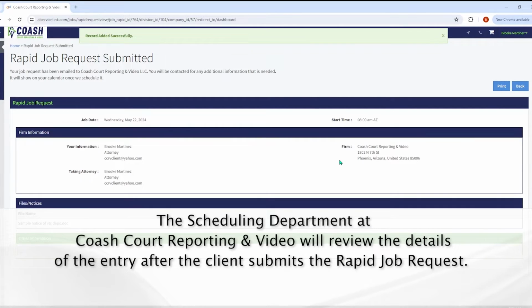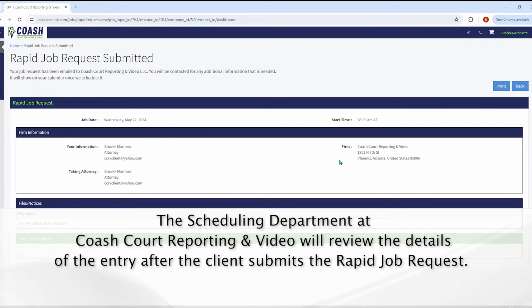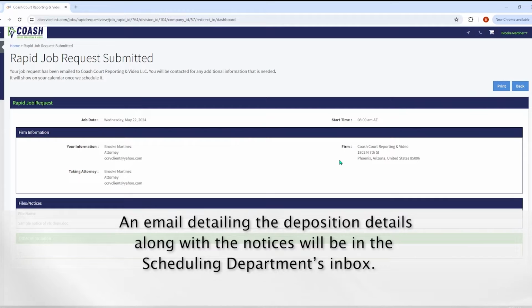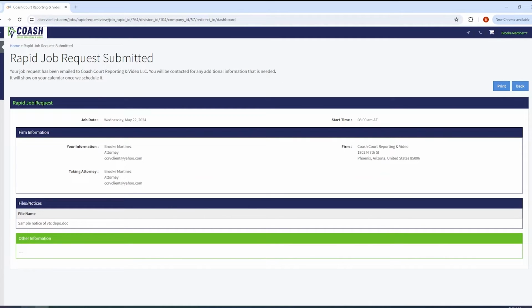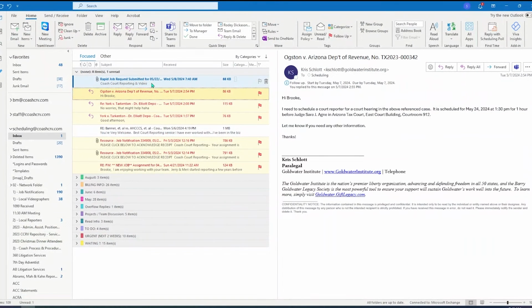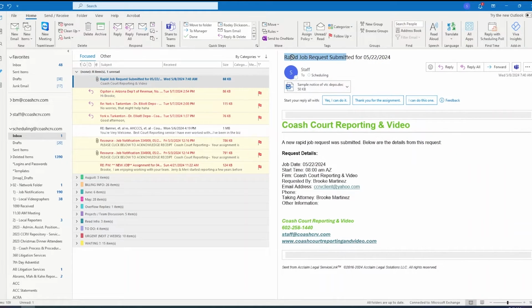Scheduling department at Coash Court Reporting and Video will then review the details of the entry after the client submits the rapid job request. An email detailing the deposition details along with the notice or notices will be in the scheduling inbox. And we just received the notice. I'll show you what that looks like and how quick it really came through. So here it's outlined, rapid job request submitted for, and then on the date, May 22nd, 2024. Again, the rapid job request feature is so simple, so very few details are outlined within here. And then also the notice has been attached right here.